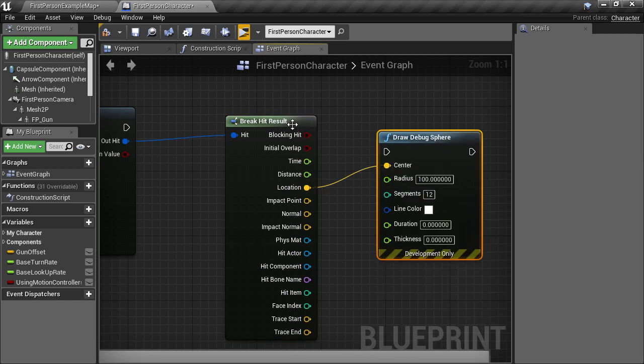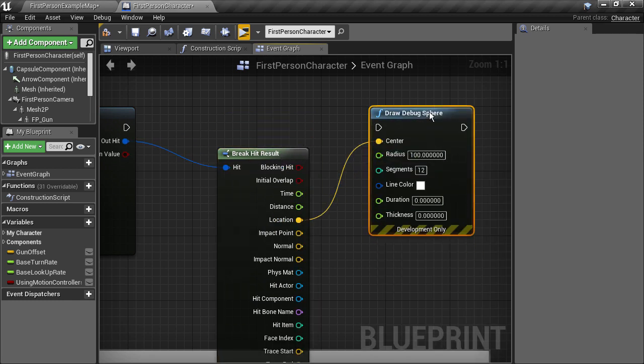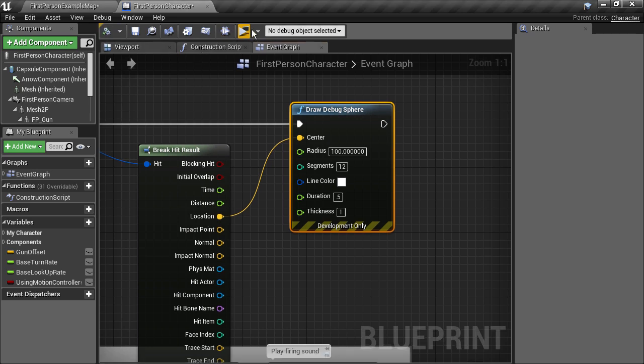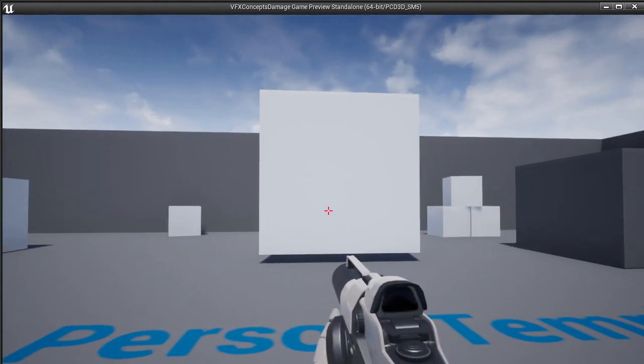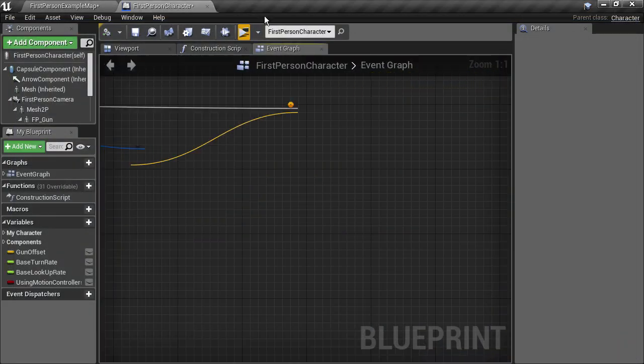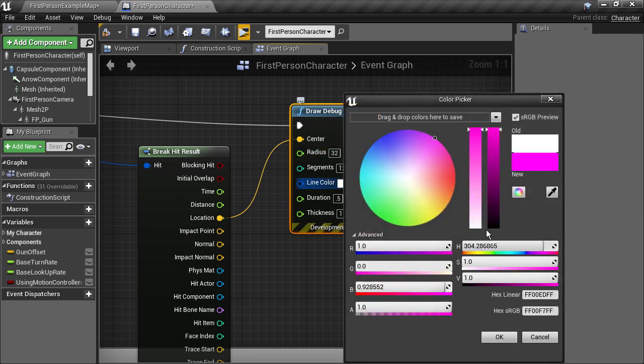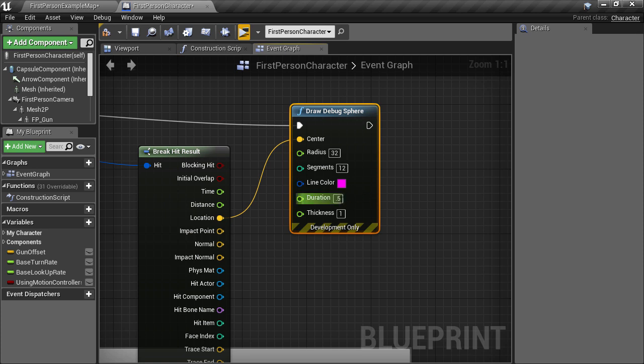And the center of the sphere is already connected up to the location result for us. So let's hook up the execution pin to trigger this sphere node. And I'll give the sphere a lifetime of 0.5 seconds and a thickness of 1. Let's hit play. And when we fire, it's actually a bit hard to see. So I'll quickly change the values here to make it a bit clearer. I'll make the sphere a bit smaller at 32 units. And for the color, I'll make it a lovely bright pink.